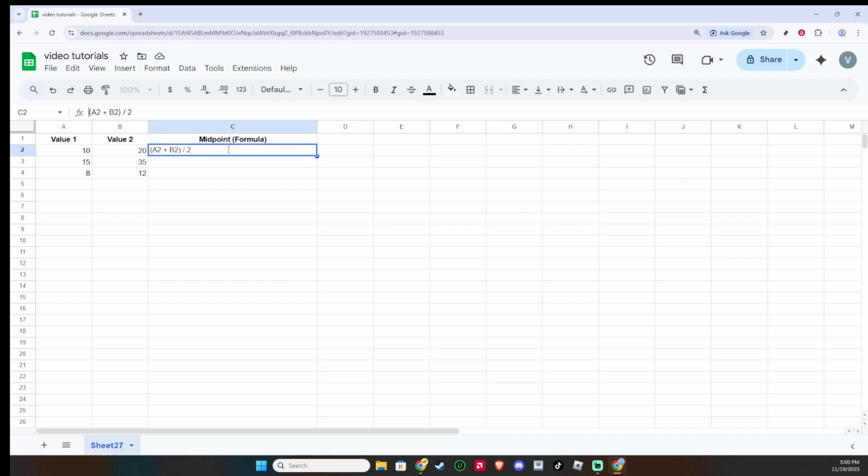Now, enter the formula that adds the two values and divides by 2. Start with an equals sign so Sheets knows you're typing a formula. If your numbers are in A2 and B2, type =(A2+B2)/2 and make sure the parentheses are around the addition. Those parentheses tell Google Sheets to add first, then divide, which is exactly what we want for a midpoint.